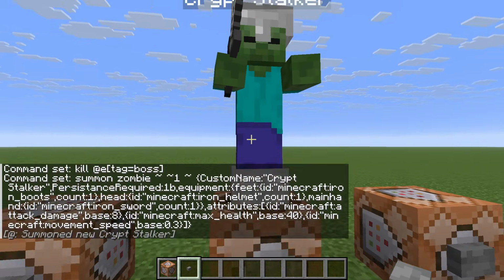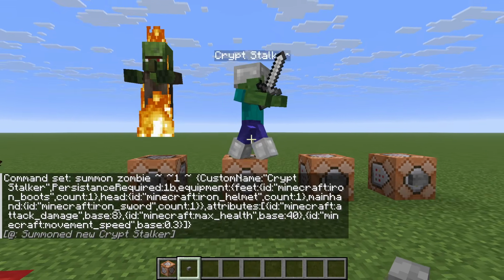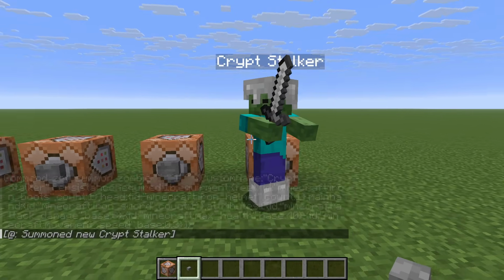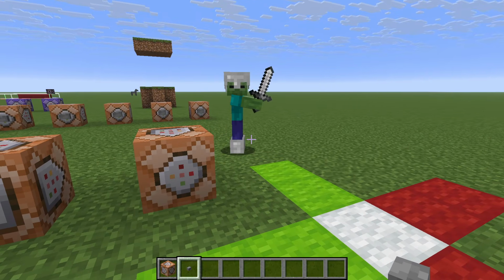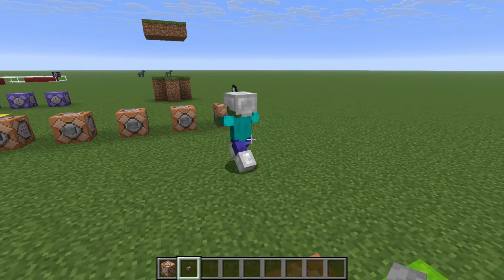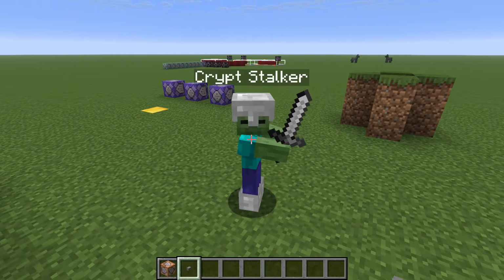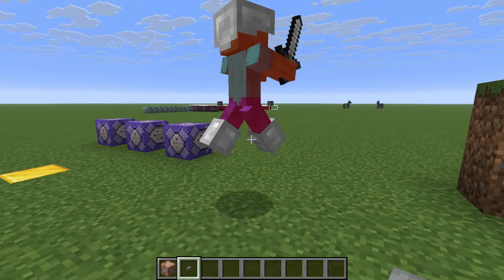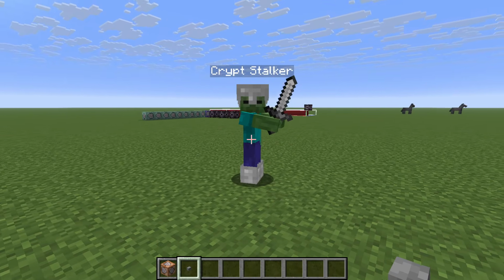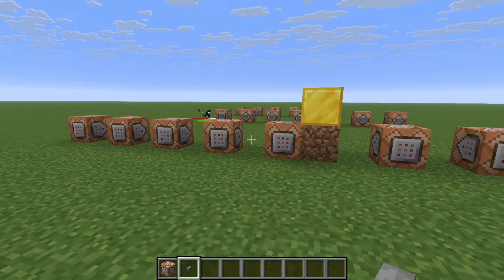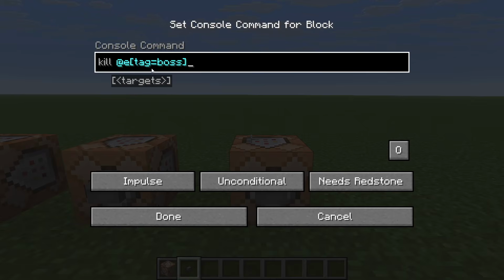And now if we summon, there's our Crypt Stalker, who now moves a little bit faster than a regular zombie. And he attacked our villager, because, yeah. But, as you can see, Crypt Stalker walks pretty fast for a regular zombie. And he's going to take a lot more damage because he has 40 health rather than 20 health. But rather than punching him to death, remember we have set this.